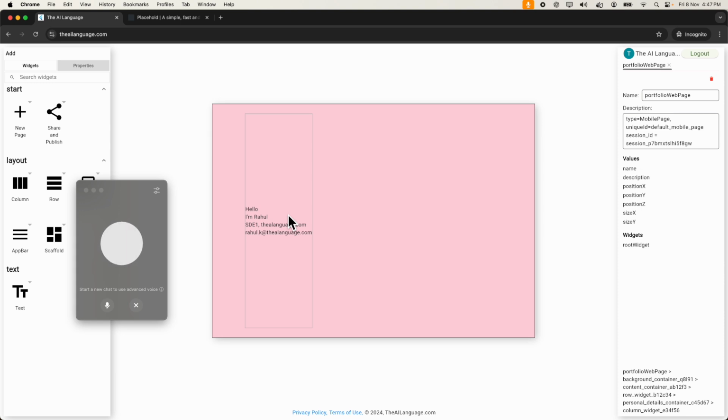And for SDE1, comma, theAIlanguage.com, first correction is that it's theAIlanguage.com, not a language.com. So just make that correction both in the position text and the email text, please. And then the text style for this position text, I guess it should be title large. So assign that text style to this position text, please. For the email text, I think we'll need to create a new text style as well. So let's keep body medium as the base style, and assign the same blue color that you have assigned to the name, and assign this new text style to the email text.